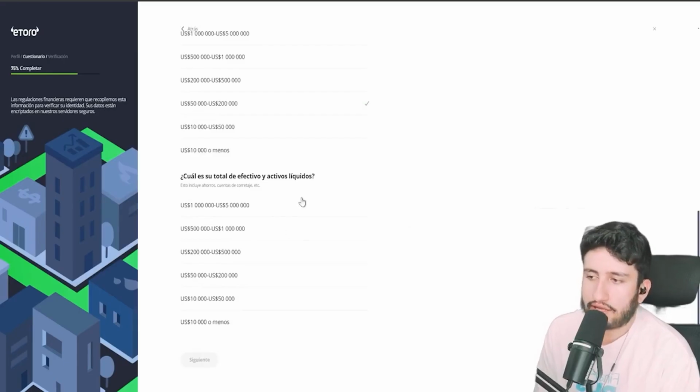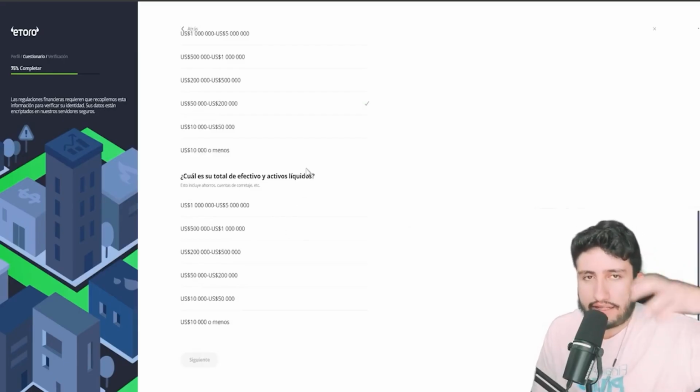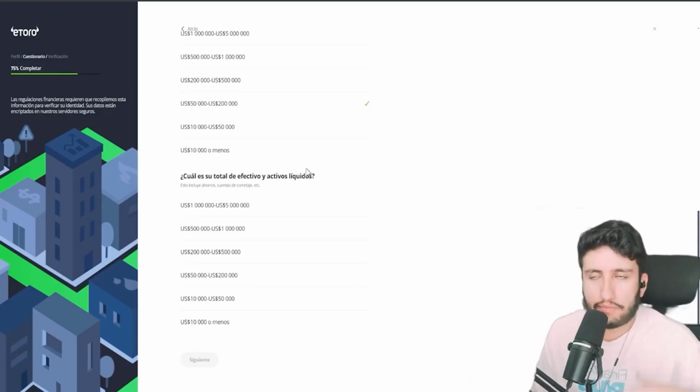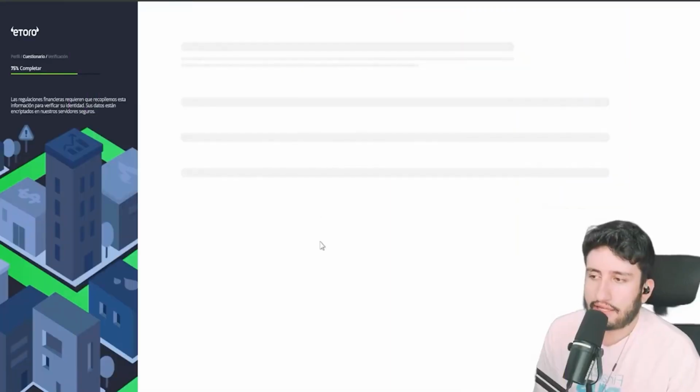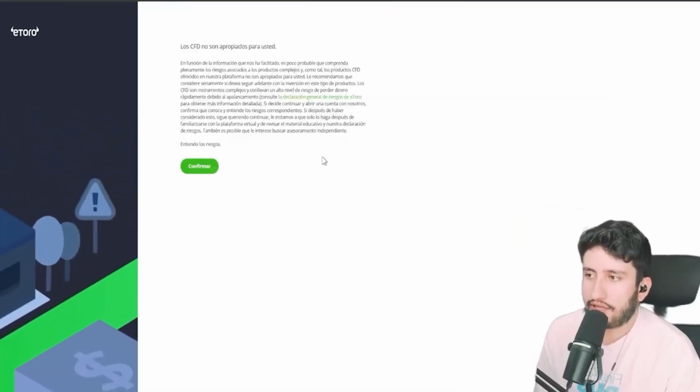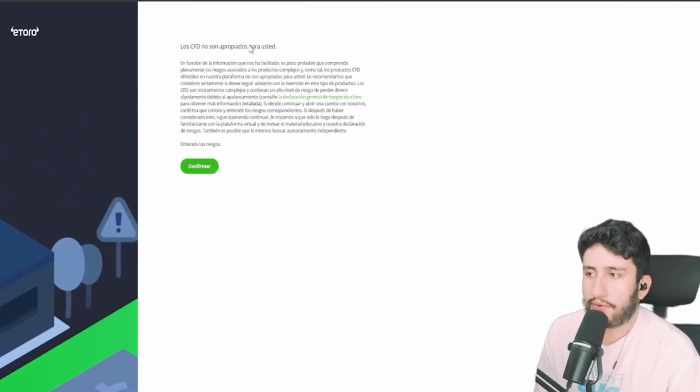And what is your total cash and liquid assets? In other words, the money you have right now that you can withdraw, take out, and spend on whatever you want. Let's also select 200,000 to 500,000 and then click next. Done. We're almost finished here, and it says CFDs are not appropriate for you.